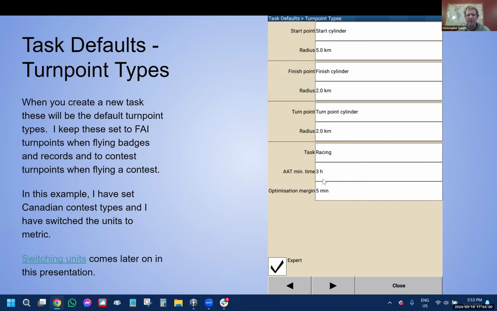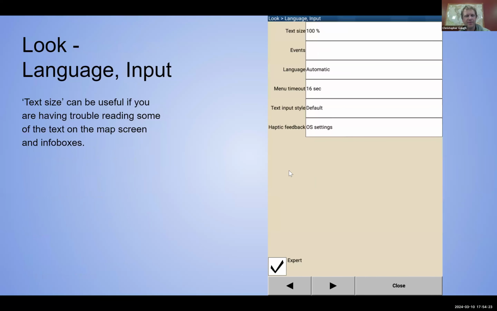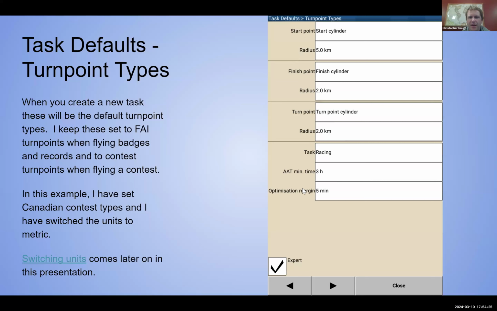Anyways, I'll try to explain this one for the AAT optimization. If it's a 3-hour AAT, XCSoar will move the targets in your AAT to try to get you finishing the task at exactly 3 hours if you have this set to 0. Oops, go back here. If you have the optimization set to 0, it'll take you exactly 3 hours.